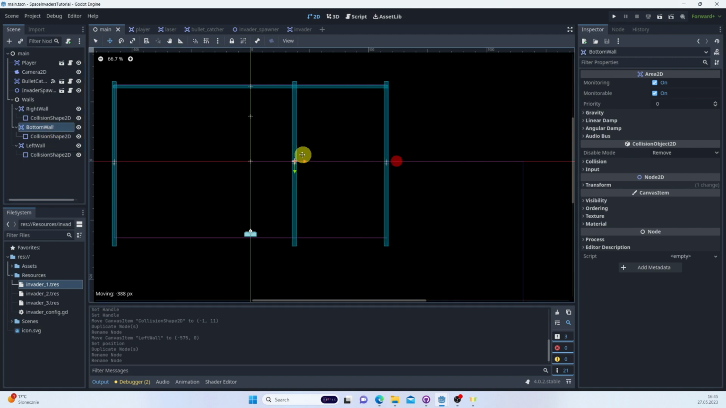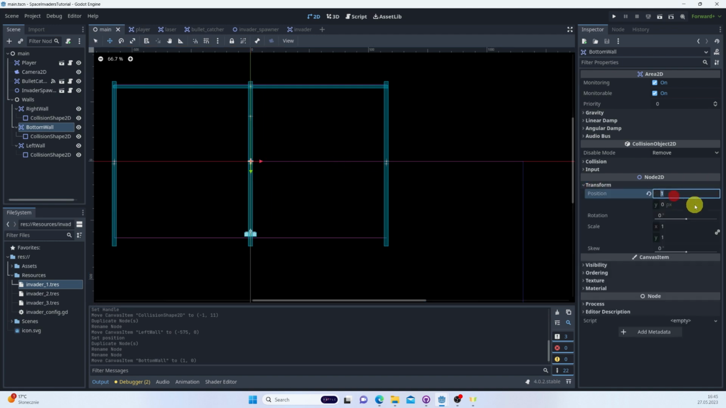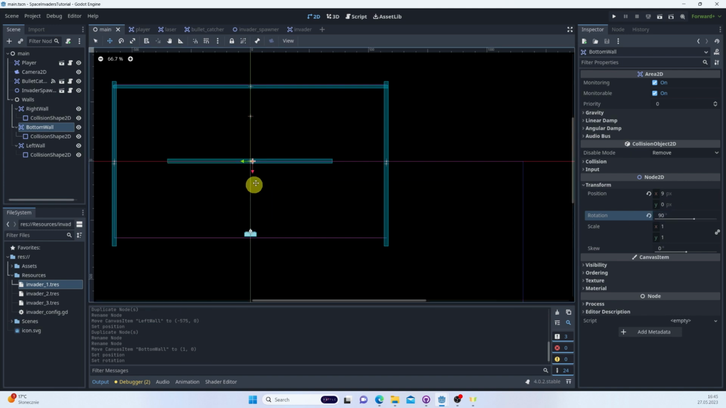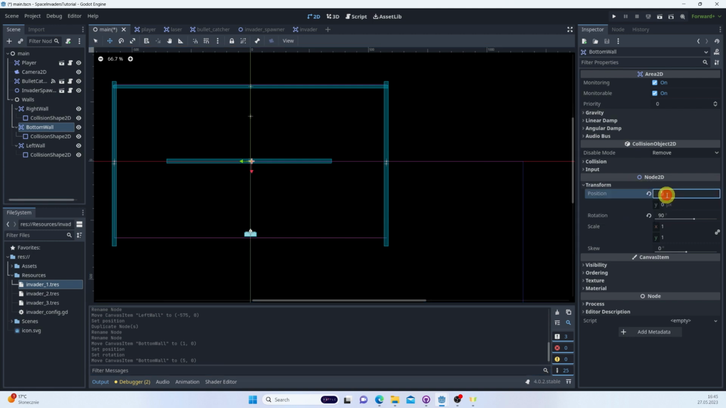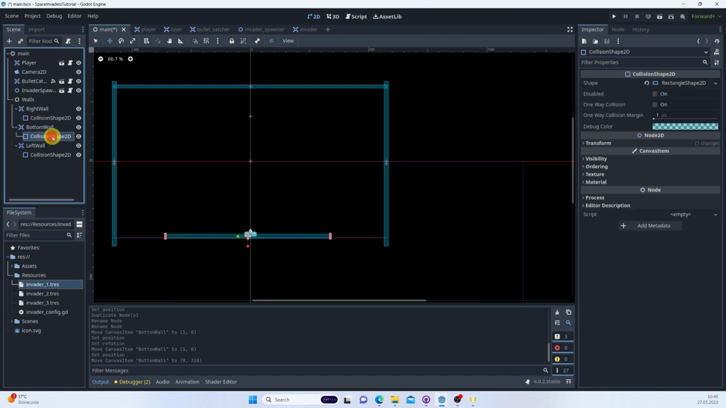Okay, and what I am going to do is rotate this 90 degrees. Set this to 0, 0, because remember there's an area at the bottom that when it gets entered by the swarm, basically it means that you lost the game, right?